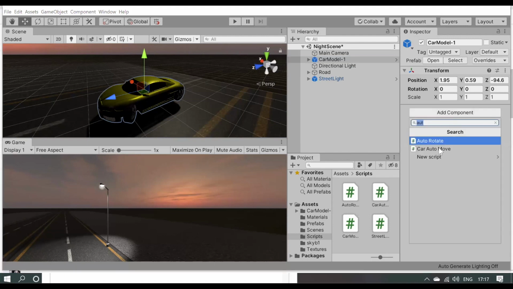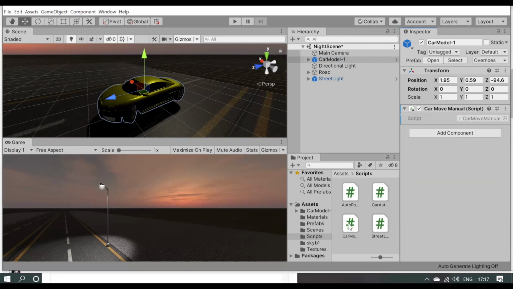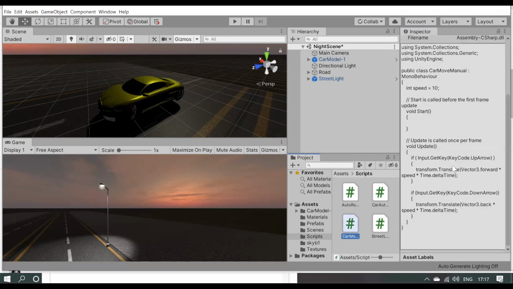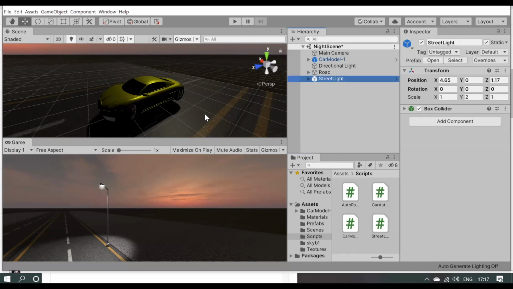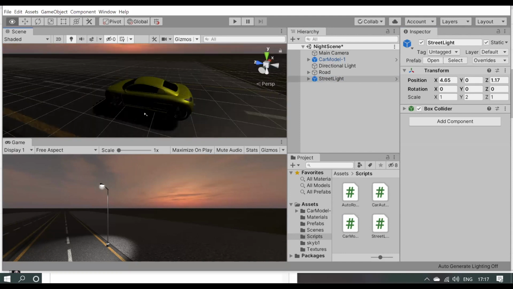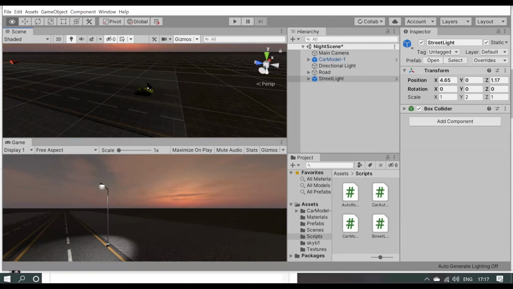So I have this car. I'll add some script here. Car auto move, no. Car move manual. So with this manual speed, my car will move. If I press the up key, it will move ahead, and this one it will go back. Sir, I also did that, sir. And where is this car? Sir, I also did left and right.